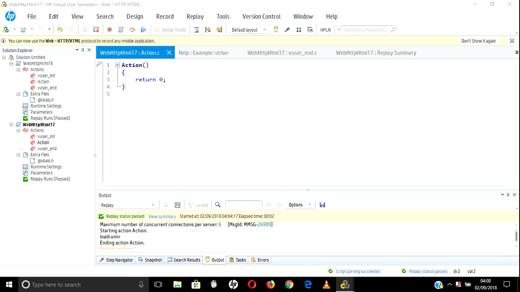Today we will be discussing string functions and their usage in Loadrunner. There are a few functions which are very important, so we are going to discuss those today. In string functions we have string comparison, string copy, string concatenation, string tokenizer, and many more. Let's discuss them one by one.